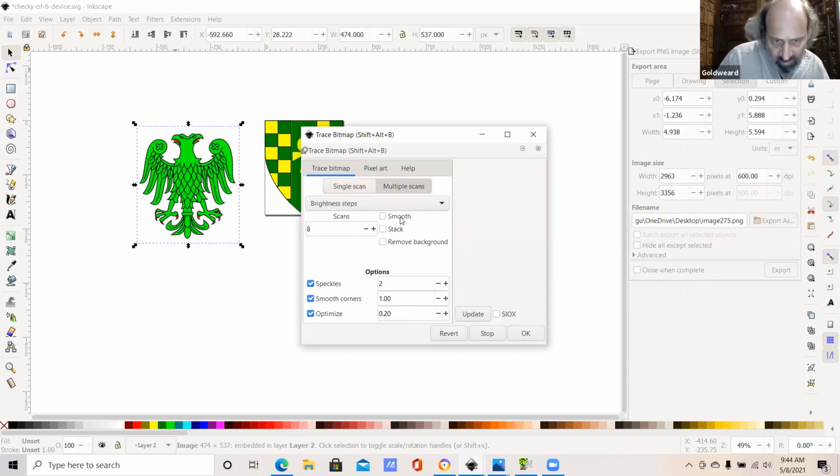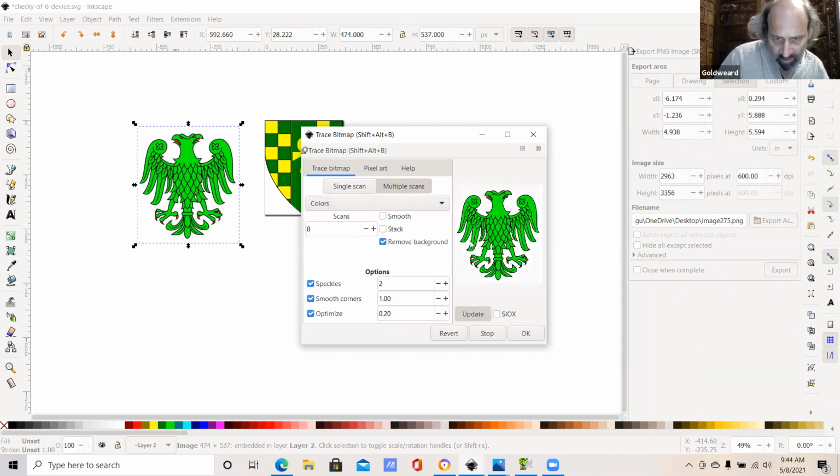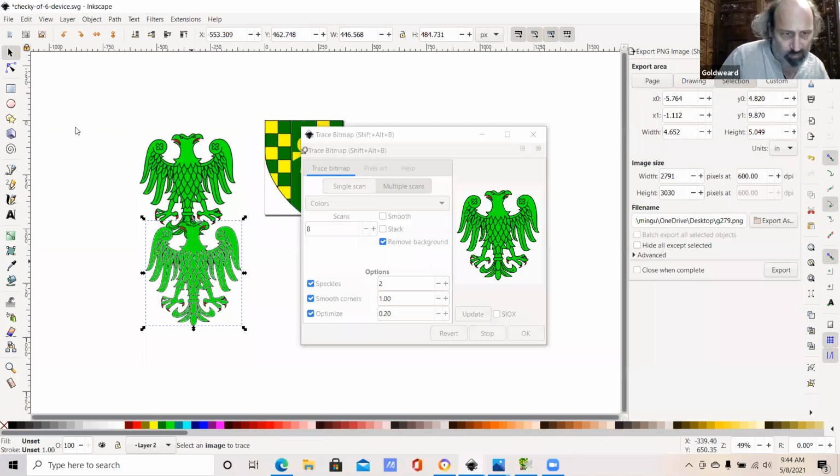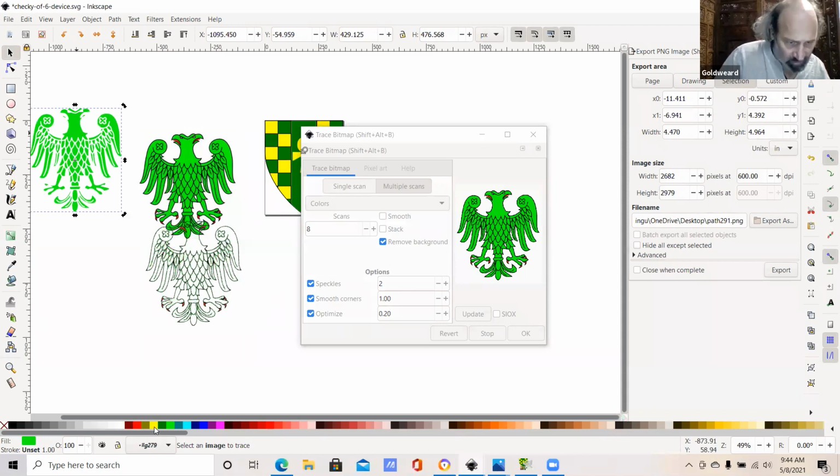Multiple scans, smooth. I want to remove the background, update. Oops. Colors, update. Okay. Now I've gone ahead and I've created a vector artwork, but I need to adjust this. I need this to be blue. So now I'm going to take this and make this yellow. Or, well, no, I said blue. So I'll make it blue.